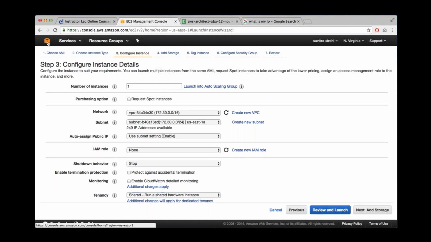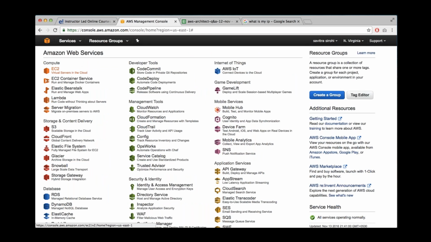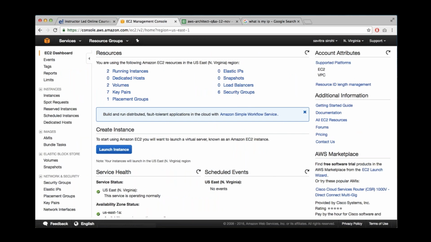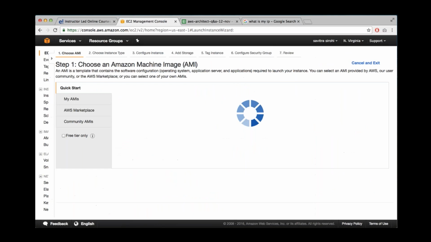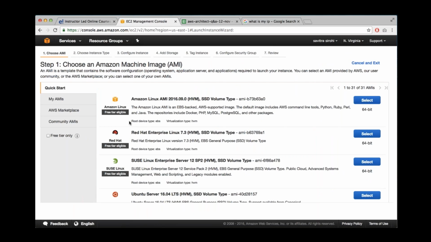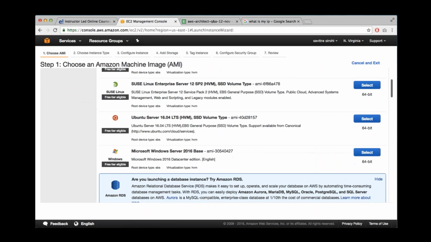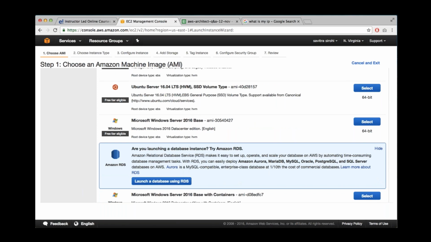So let me go back to the EC2 dashboard here. And I'm going to do the same steps, right? Same series of steps here. So I'm going to click on Launch Instance. And the only difference here is that I will select a Windows AMI here, right?